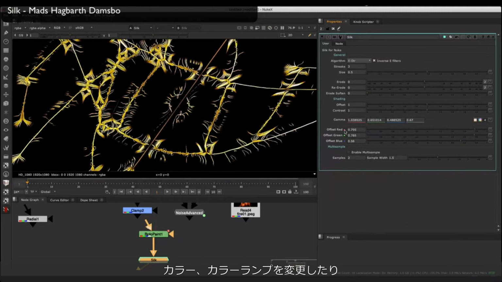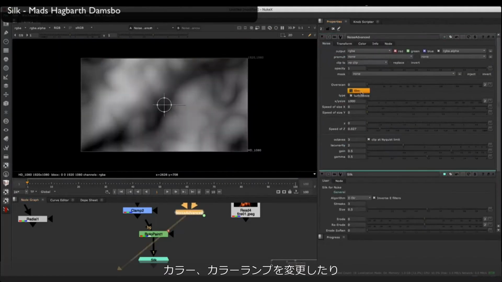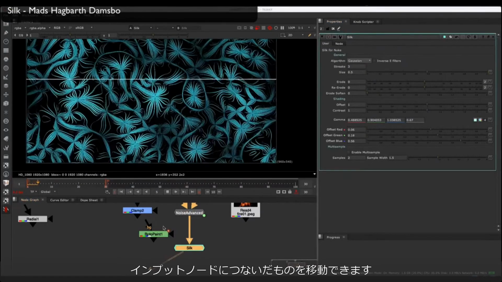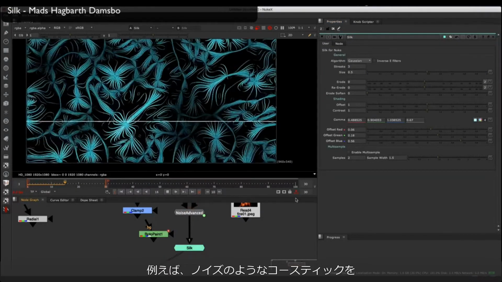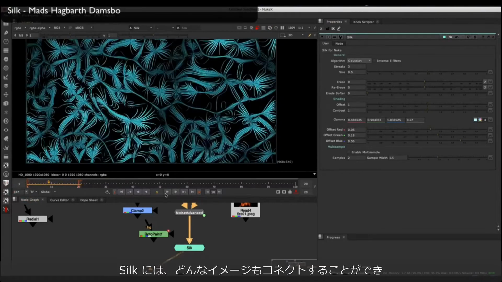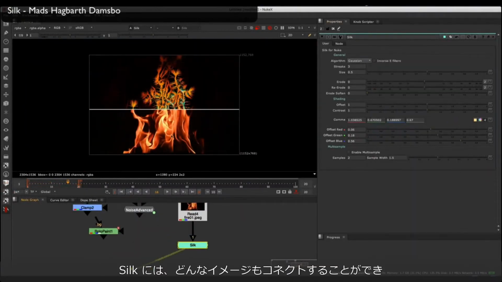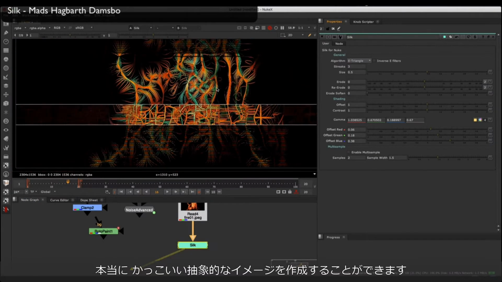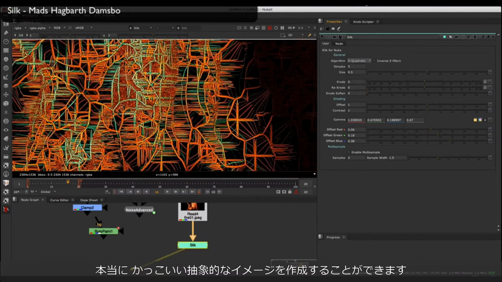You can change the colors, and it's got this color ramp going on in it. It also respects a moving input, so you can plug in, for example, a caustic-like noise, and you can see that it's going to be moving along with the noise pattern. You can plug Silk into basically any image and create these really cool abstract-looking images that could help you with your concept or whatever look that you're after.